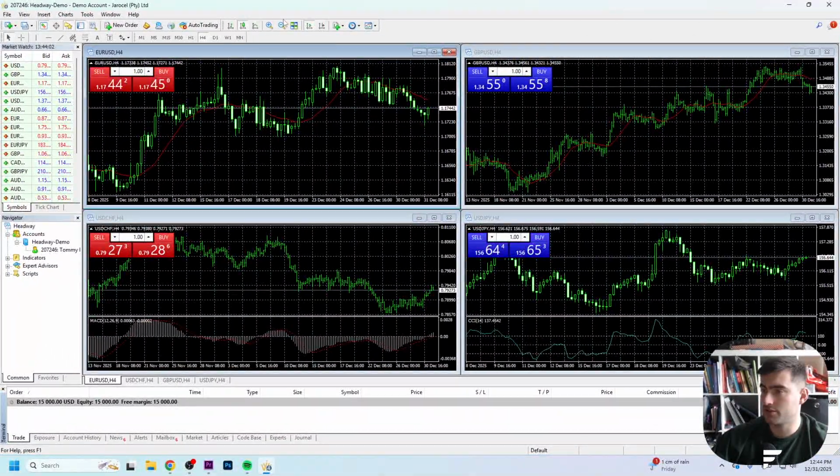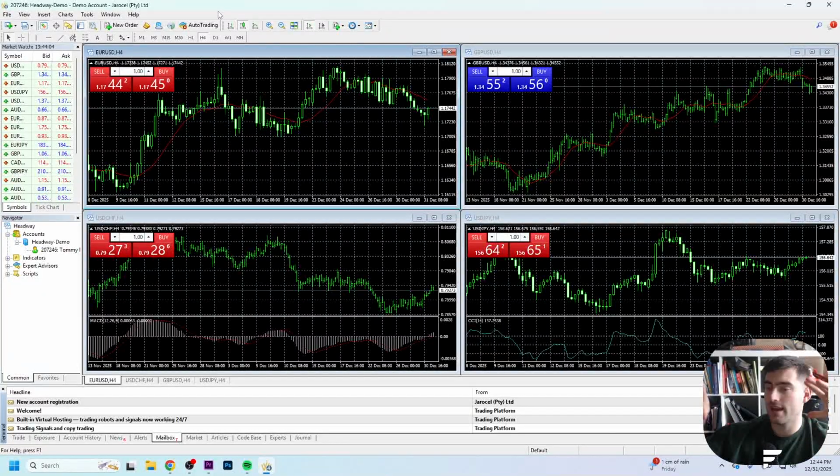Then we have the MetaTrader 4 standing right here, and now it works. So now we connected our Headway to MetaTrader 4. So this is how you can connect your MetaTrader with Headway.